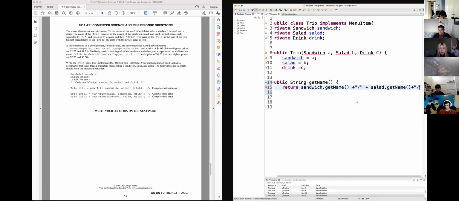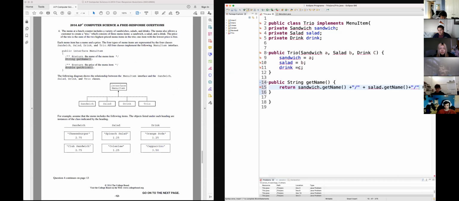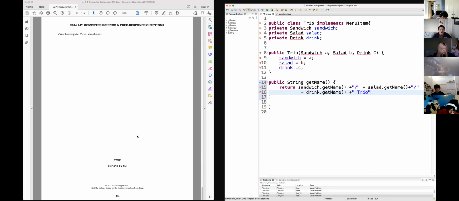sorry, let me see. Is it shifting over? Is it going over a little bit? Okay. Plus drink dot get name and then plus space trio. Okay, they weren't case sensitive on the trio or whatever. Okay, I don't believe so. Right, so that's all this one did.